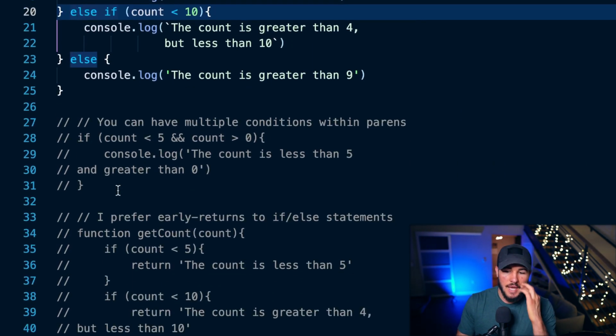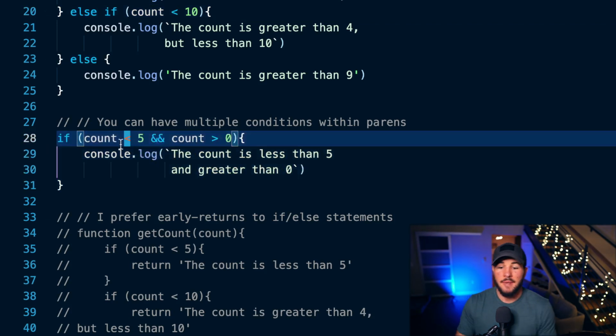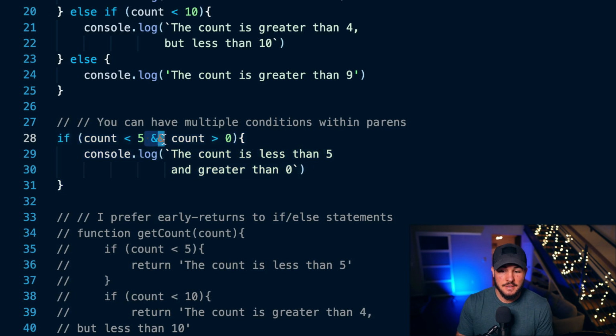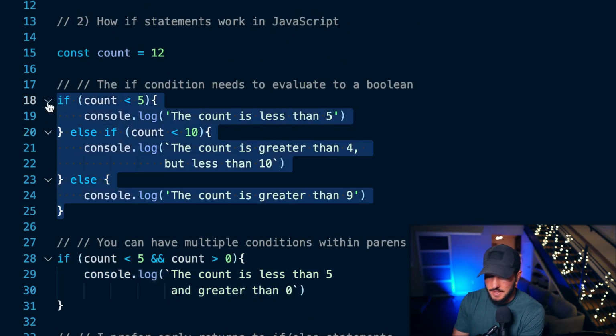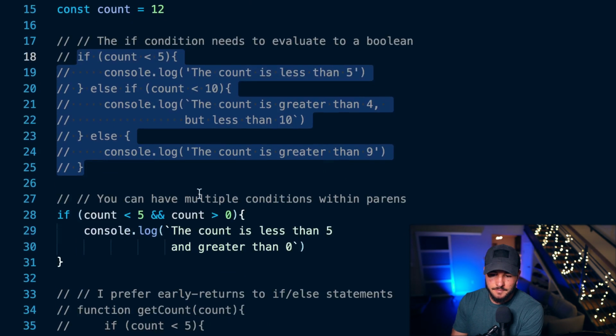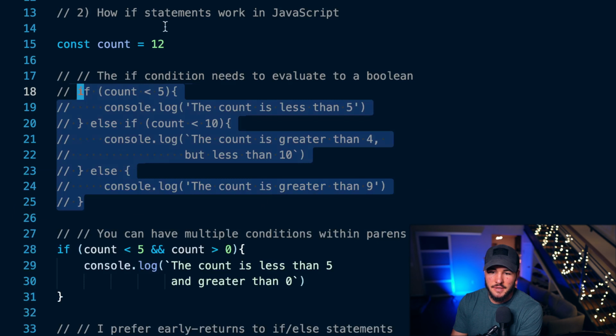Now, you can also have multiple conditions in the parens. You could have several conditions in the parens. So an example of this, I can check, is my count less than 5? And is my count greater than 0? If so, enter this block. But if both of these conditions don't evaluate to true, it will not enter this block. So in my scenario here, let me get rid of this. My count is 12, so it's not going to enter this block. So I run this, and you're going to see I get nothing outputted.